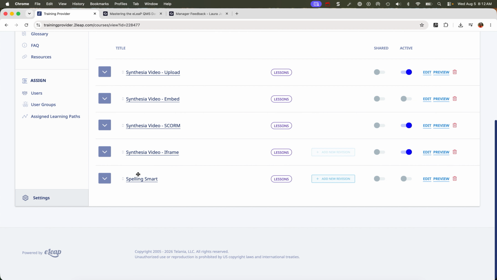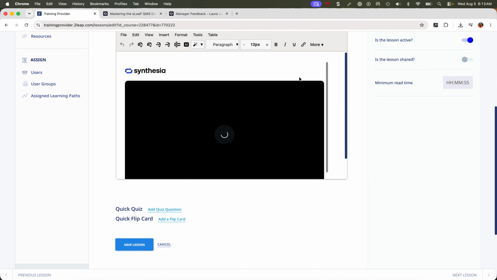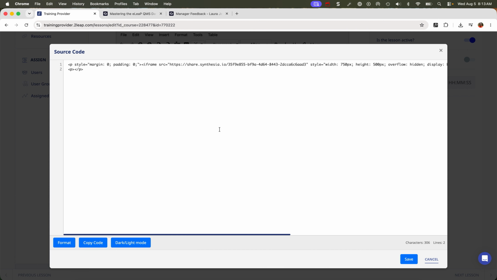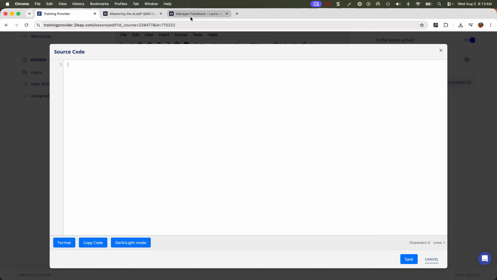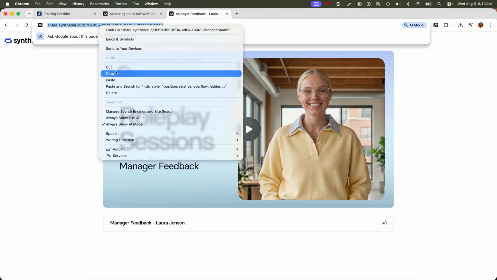All right, let's go to the iFrame option. That is another popular option. And for that, I'm actually going to go ahead and remove this current iFrame, and I'll show you how to get iframes into eLeaP. So this is a video from Synthesia. It is for manager feedback. See, that's really great content there. And I want to add this as an iframe in eLeaP. How do I do that?